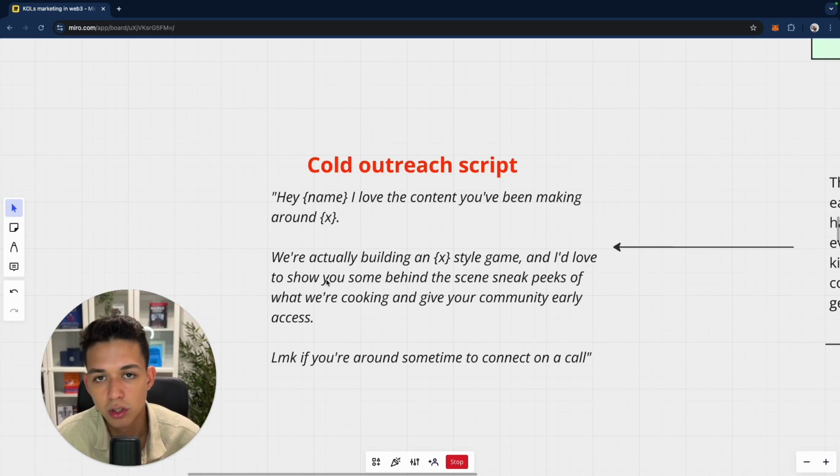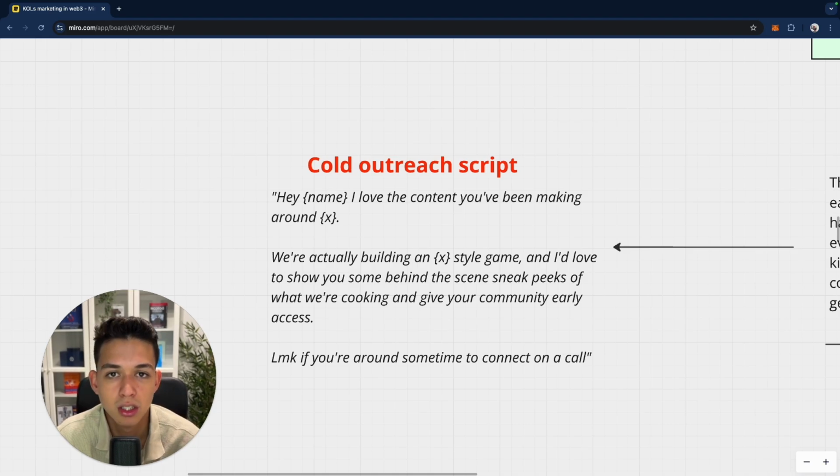Basically the goal here is just to get them on a call, share with them the vision, share with them the product that you're building so that they can get more bullish, more interested in your product. And that's how you actually stand out from being one of the hundreds or thousands of projects that try to work with these creators.